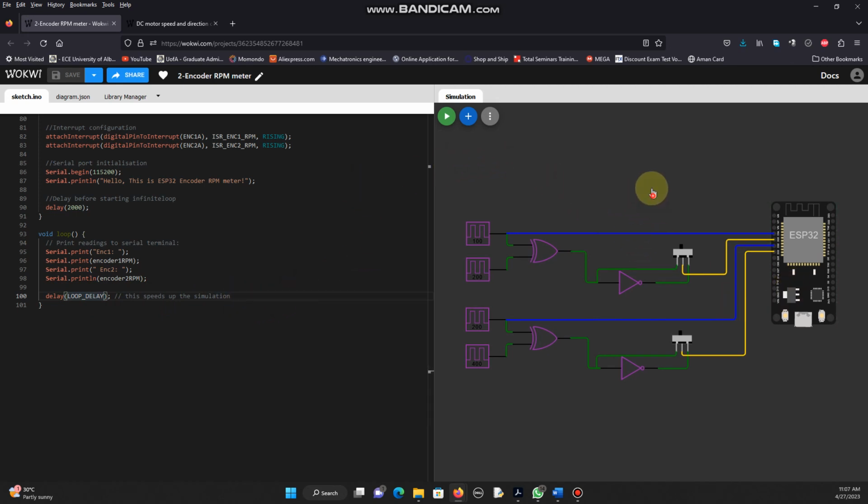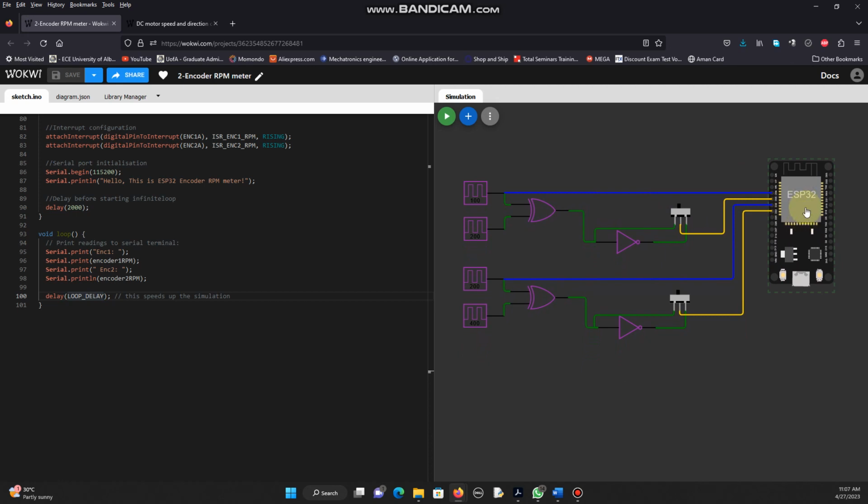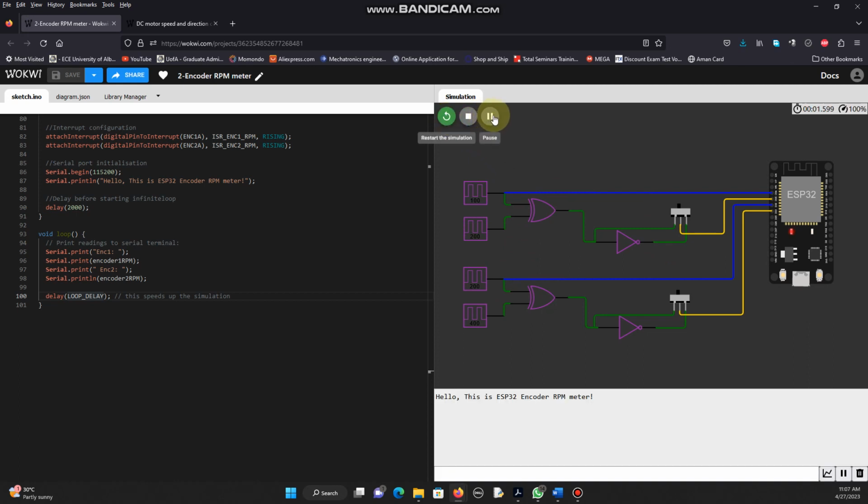Next, we move to the circuit diagram. We have, as expected, the ESP32. We have the encoder emulation circuits for encoder 1 at the top and encoder 2 at the bottom with the clock sources and the logic gates. Then if we start our simulation, we see that it prints the greeting message as expected and then prints the RPM calculated from encoder 1 and encoder 2.